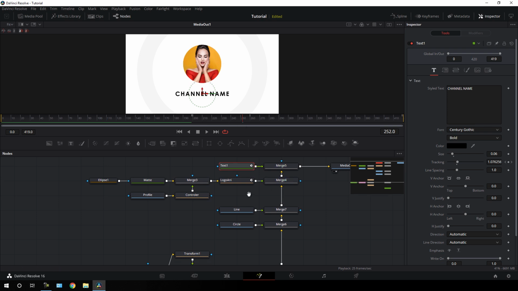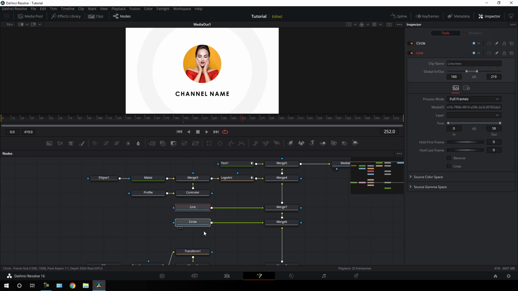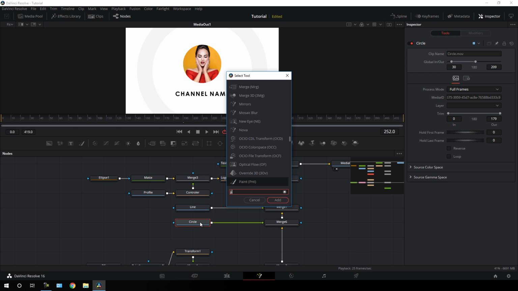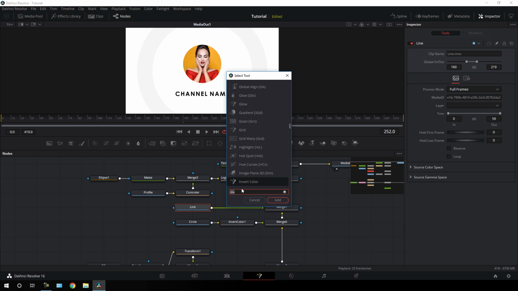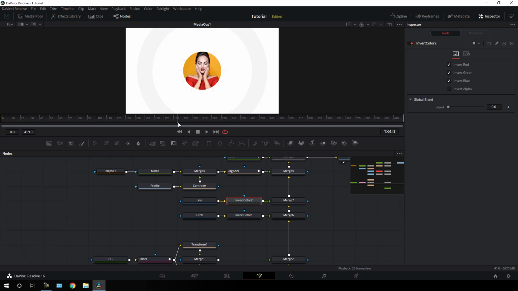All right, and now we have to change the color of these assets. So just drag this line and circle, select this circle, hit Ctrl plus space bar for the search box and search for invert. So this is our color invert, hit the add button, select this line, hit Ctrl plus space bar, search for invert. And now you can also change your profile picture.